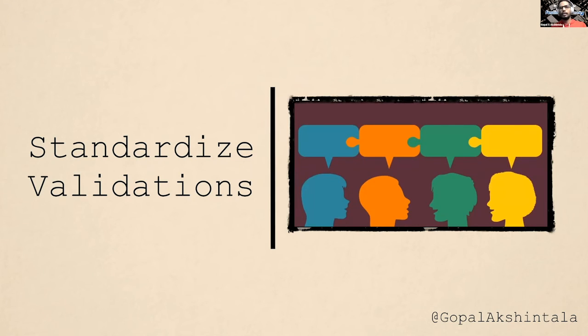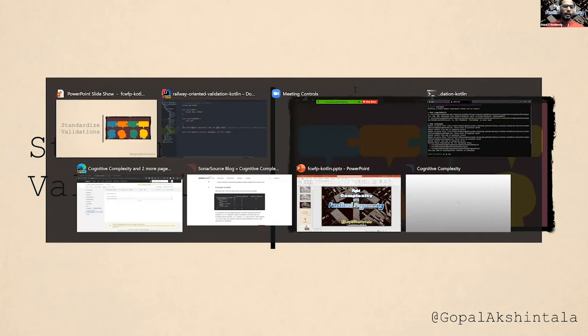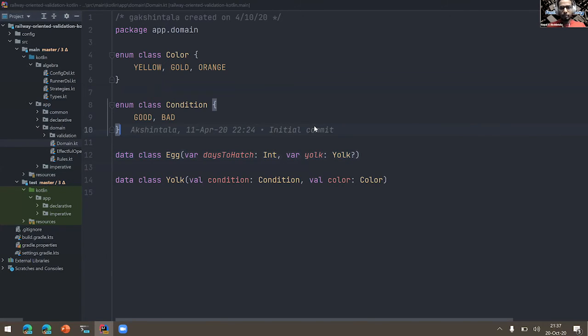What I mean by that, we have seen before, imperative style, you can write functions in any way. Nobody is going to stop you from having 3 parameters, 4 parameters. But if you really want to bring a structure to your problem, you have to standardize them. What I mean by standardize is they have to have same input and same output. All the validations should have standard input and output. But let me get into what I mean by that.